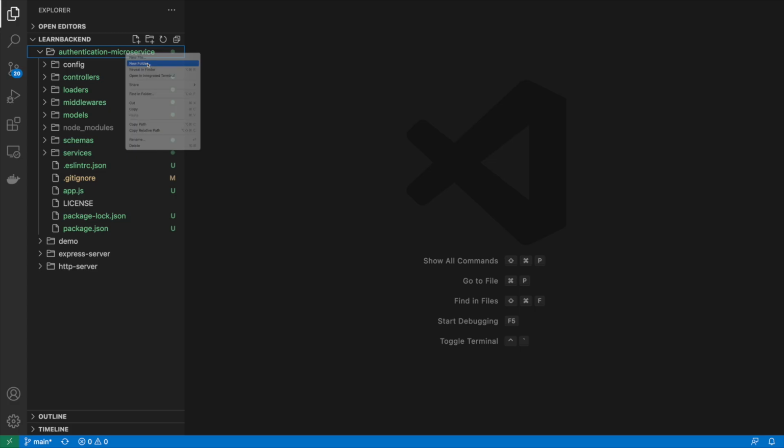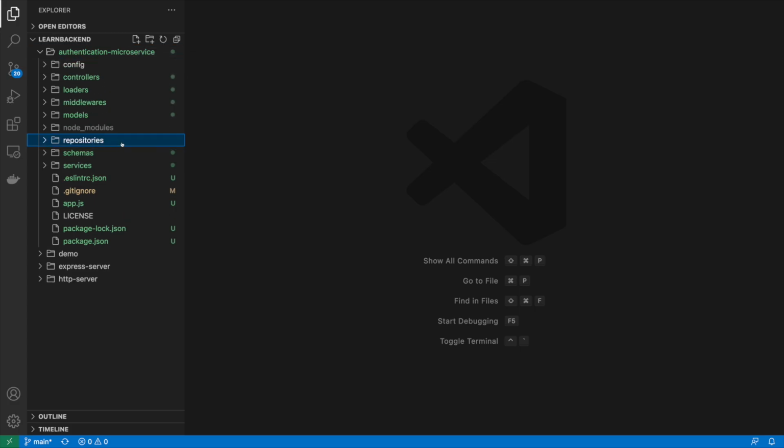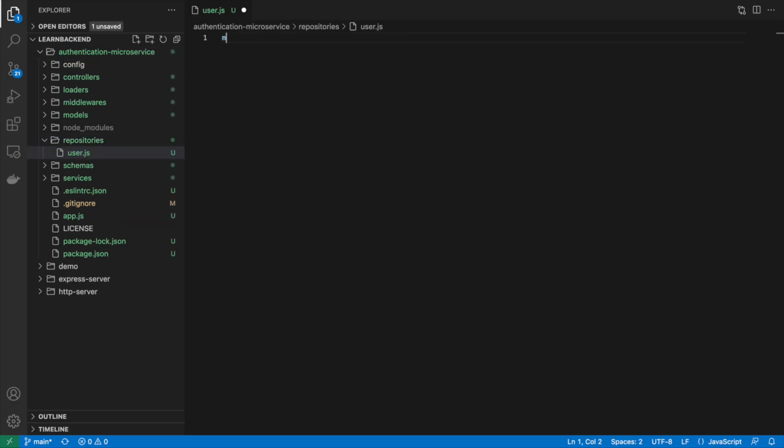So let's create a new top-level directory named repositories, and within it, a file named user. Within this file, we're going to write a module that exports a factory function that takes as argument the user model we previously created and returns an object containing the read and create handlers for performing operations on the user's table that will respectively be used by the login and the sign-up services.